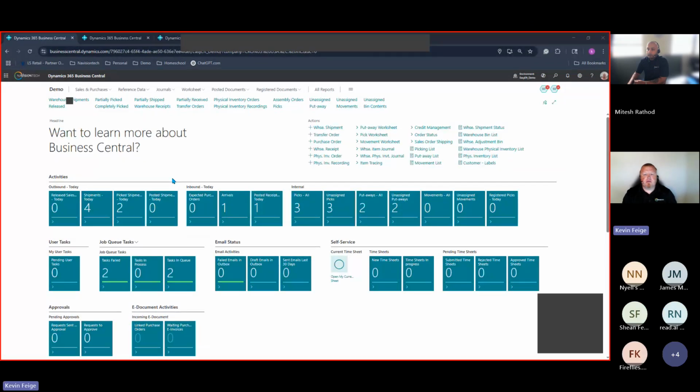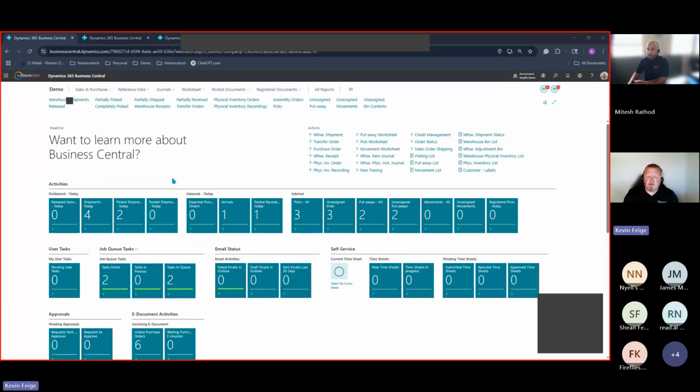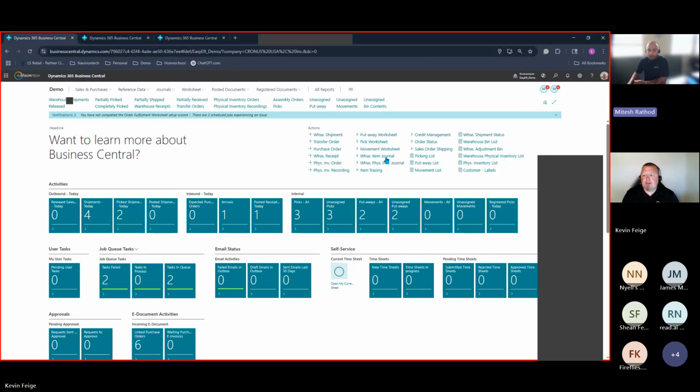Can everyone see my screen? Or Mitesh, if you can confirm that you can see my screen. Let me check. Yes, I can see. Yep. Okay.